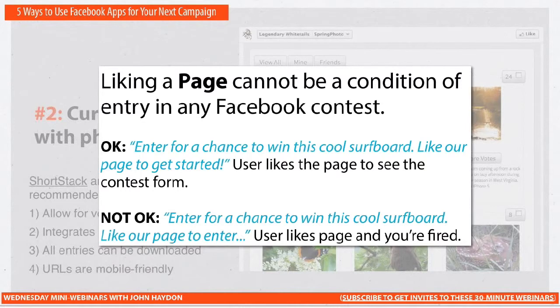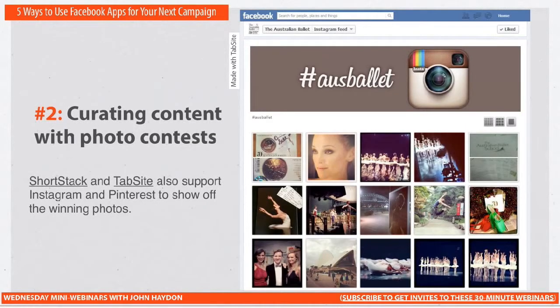There's a difference there. ShortStack and TabSite also support Instagram and Pinterest, so you can show off the winners. So just as an aside, but kind of in addition to using a photo contest as part of a campaign.